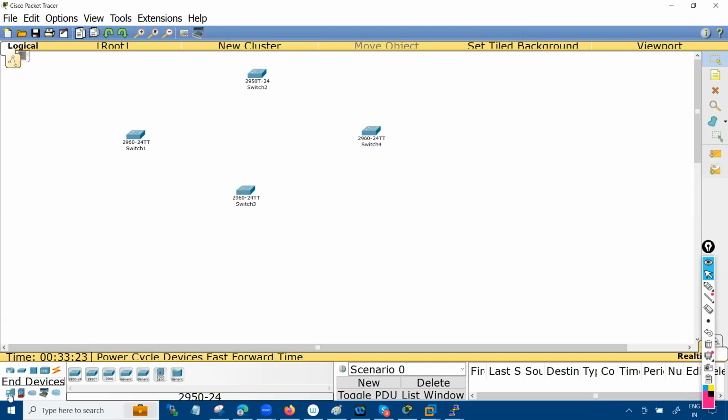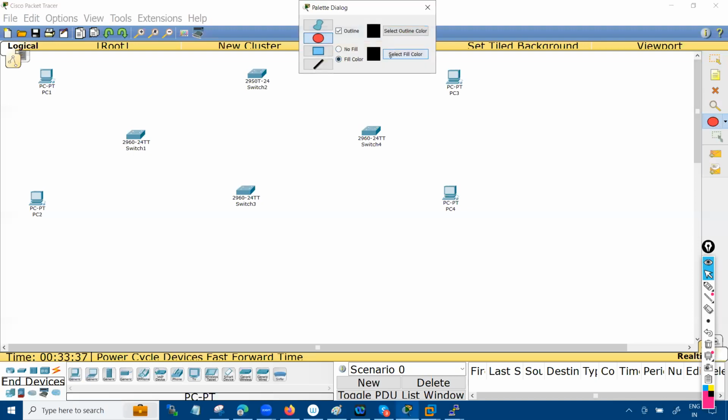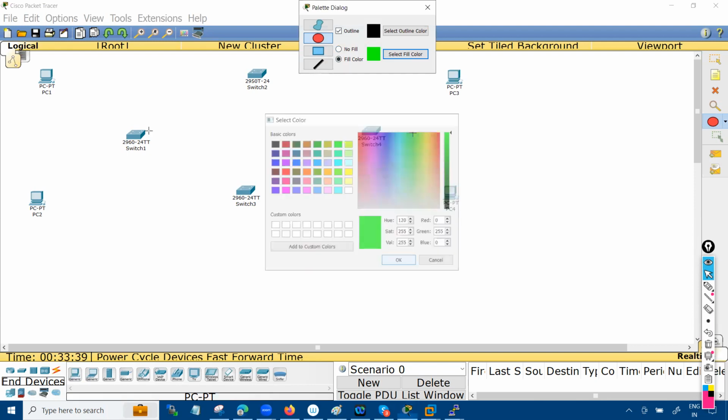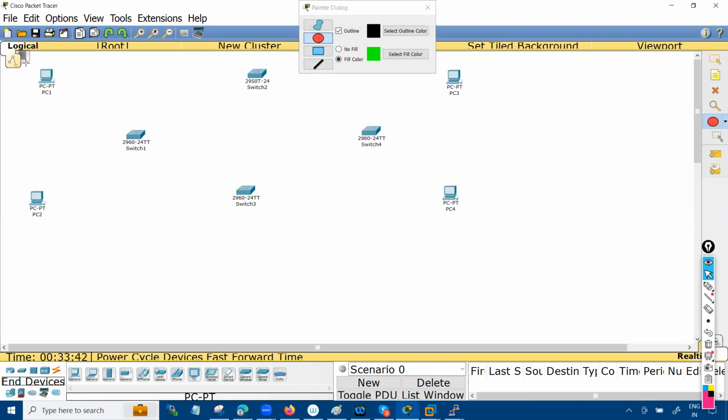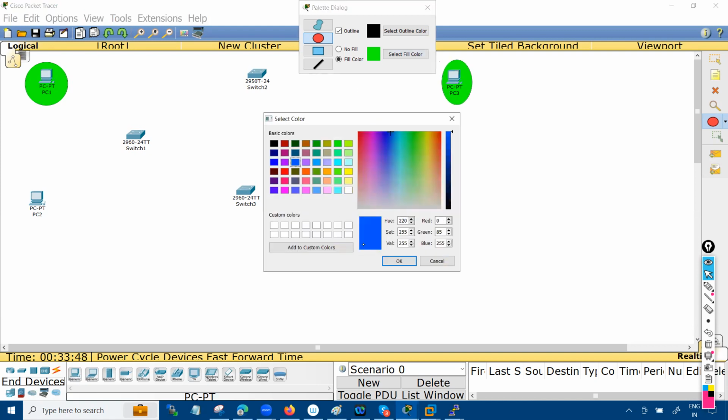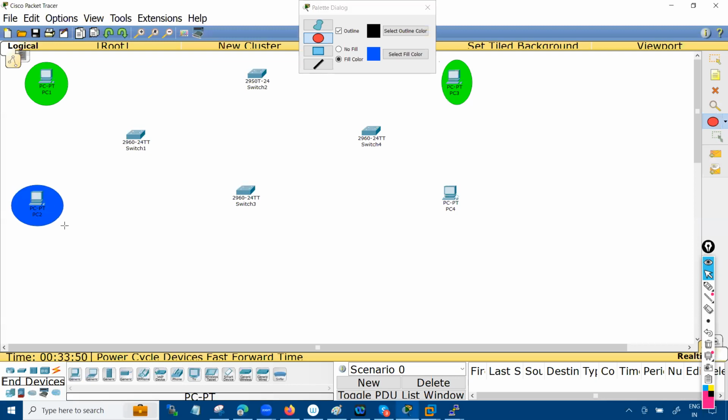Right, and I'll take a few users: PC1, PC2, PC3, and PC4. I'll make sure that this one is in the same VLAN, so I'll take a color for this one. This one is part of VLAN number 10, and this one is part of VLAN number 10. VLAN number 20 and VLAN number 20. Okay.